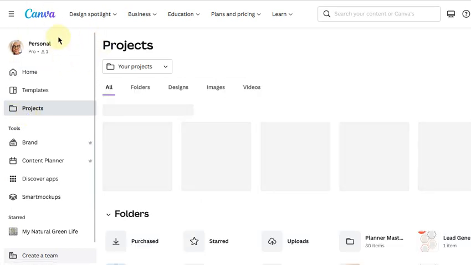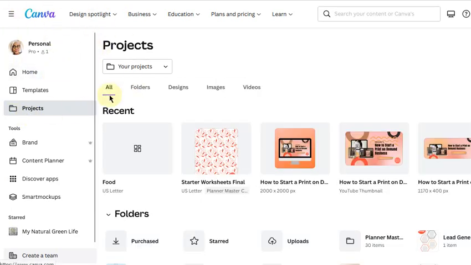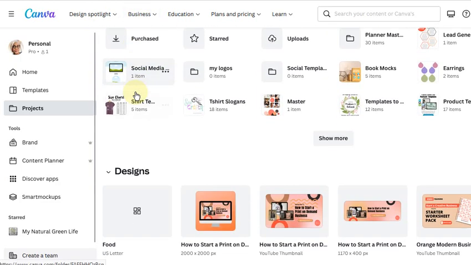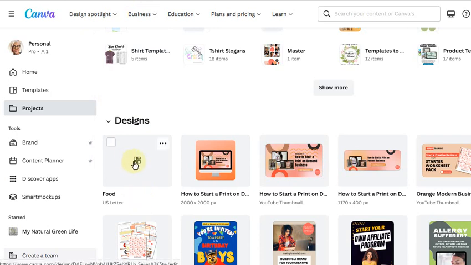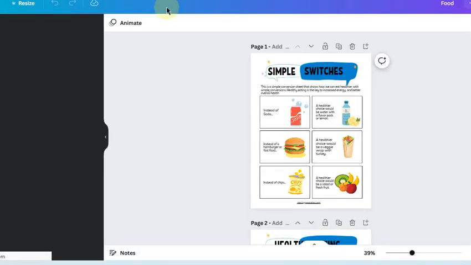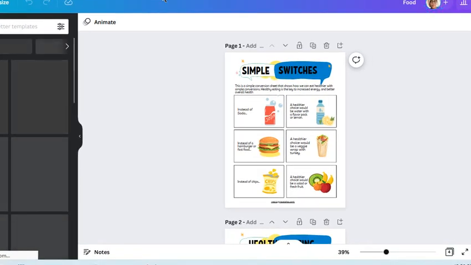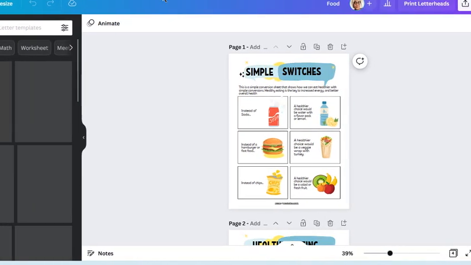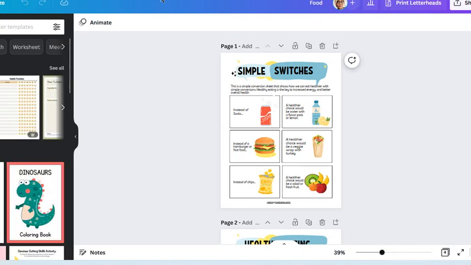So all you want to do when you log into Canva, it's going to take you to your homepage. It's going to show you your projects. All you want to do is scroll down, and you want to click on, now in my particular case, it's not showing my lead magnet, but we're going to click on this, and hopefully my lead magnet will pop up here. Okay, so here is my lead magnet. Now this is just a simple lead magnet, and this is something that I want you to take note of.